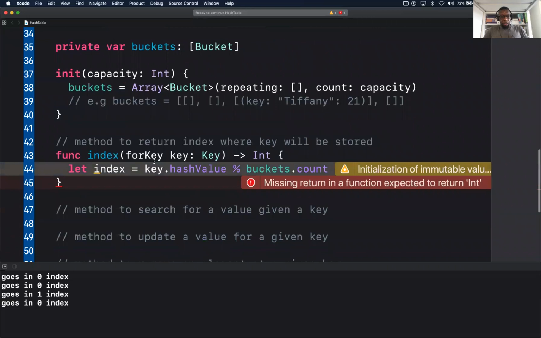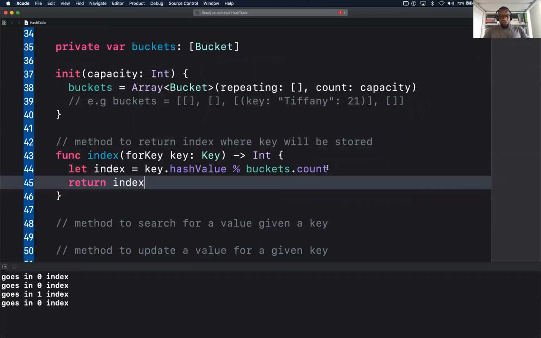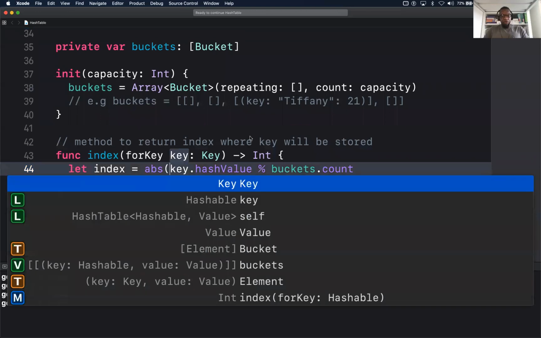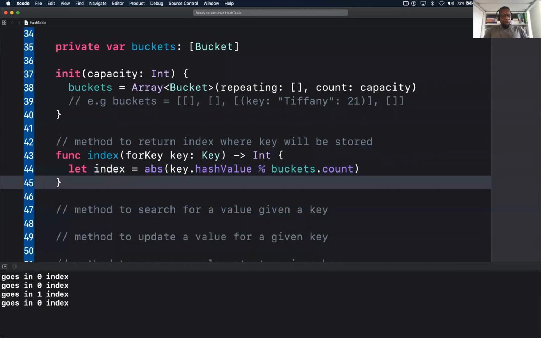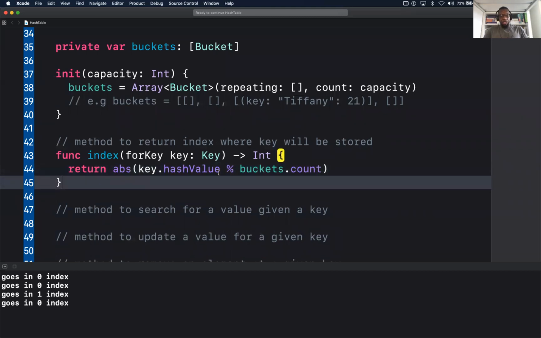Yes. And what are we doing now? We've got to return something, right? I probably want to return that index. Return index. And what else is missing here? Oh, the absolute value. You have to wrap it in abs, parenthesis, and close it. Very good. And since we have just one thing happening, we could just say return here. Very good. Thank you, sir.